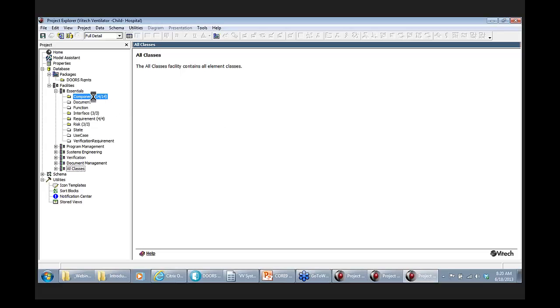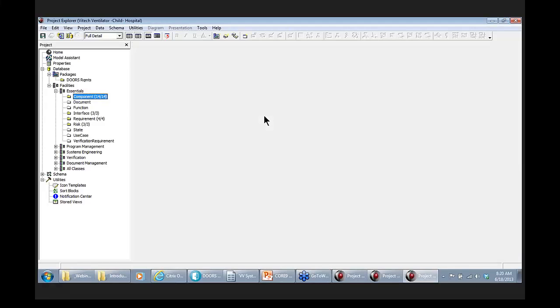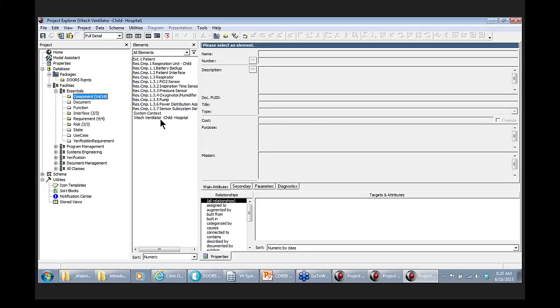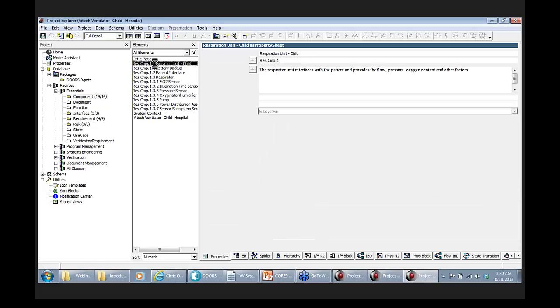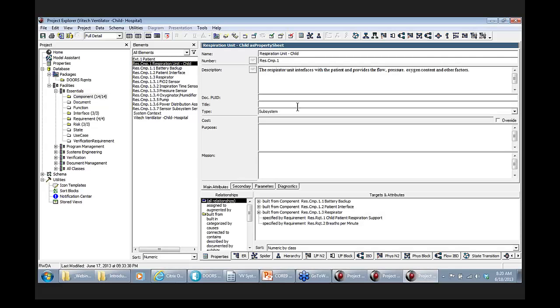And so that's really what we're doing here. You can see that after that import, we now are starting to get some things filled up. We actually have a nice little component structure here. We have some requirements, a few of them, some risks. Let's go ahead and look at this top level. You can see that this is the respiration unit.